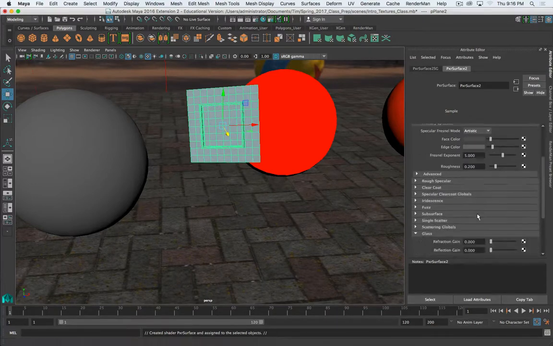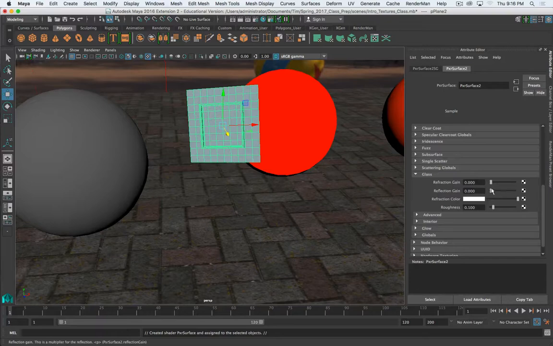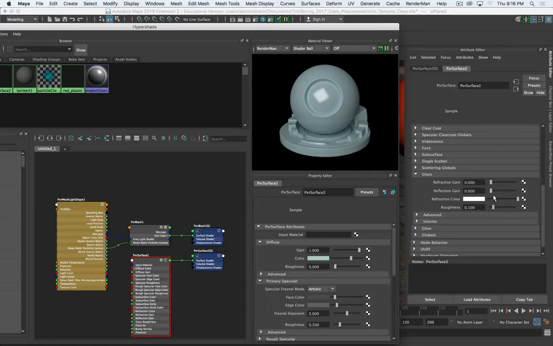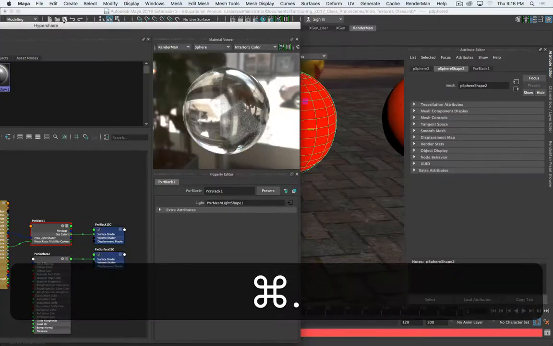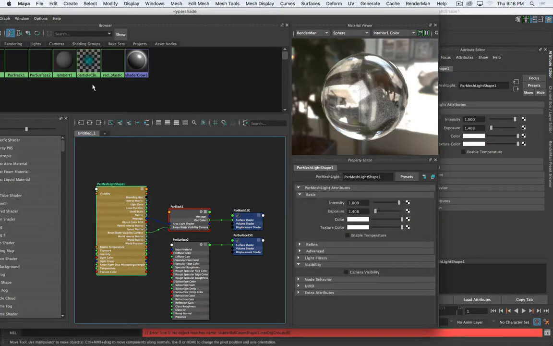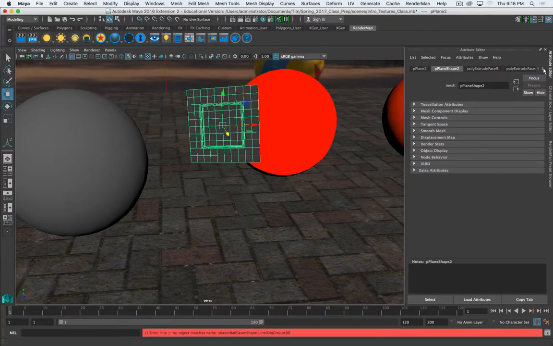And then we want to go down to this glass section, and it's the refraction and reflection that will make it up. So I'm going to bring in my material viewer so we can see it, and bring up the refraction gain and the reflection gain, and then we also need to adjust the transparency. Where am I at? There we go. Not that. I've got the wrong thing selected. Too many windows.